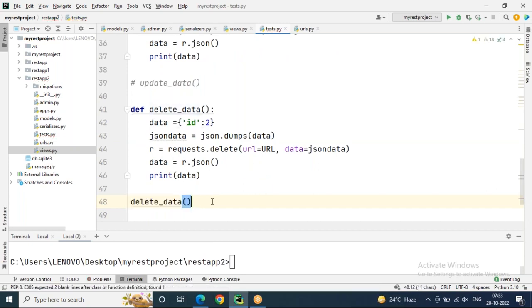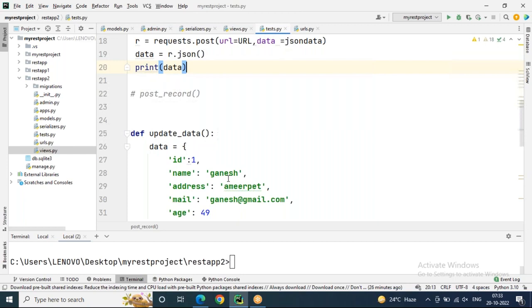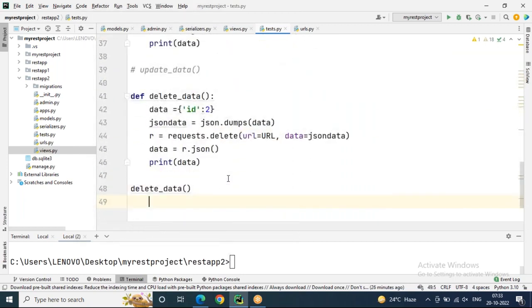So method calling, method will call. Whenever the method is called, the ID number we are supplying, number two, will be deleted and it returns the result that data is deleted from the database only. So you have to comment update data, post record. Now this time you can see delete data only method I'm going to uncomment, means I'm calling this. So let's start the server and do it here.